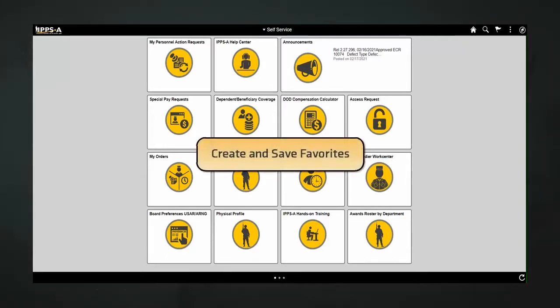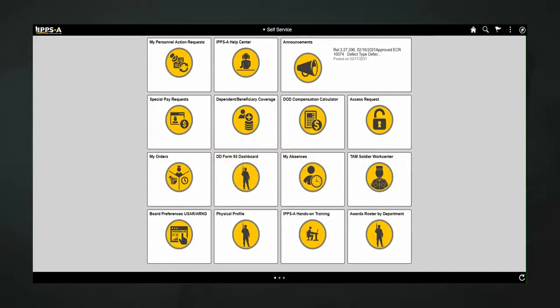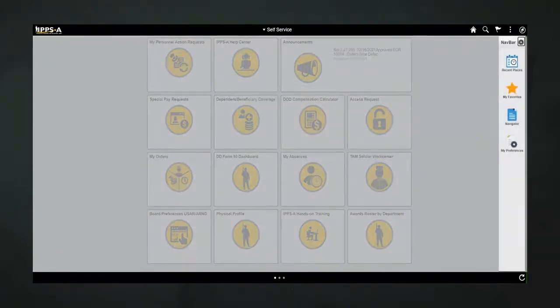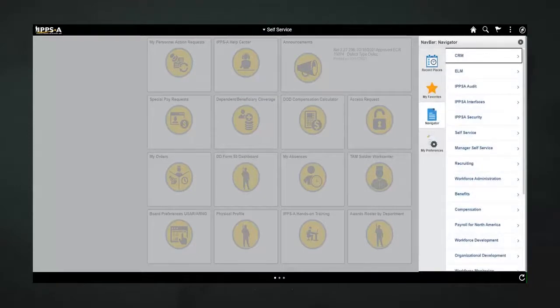Now let's look at how to create and save favorites. You have the ability to add a favorite transaction using the nav bar to navigate to transactions. Let's review these steps. Once you open the nav bar, a set of icons will display. Select the navigator icon, which brings up another set of menu items. These menu items depict the application modules in IPPS-A. In this example, we will set the favorite to manage delegation.